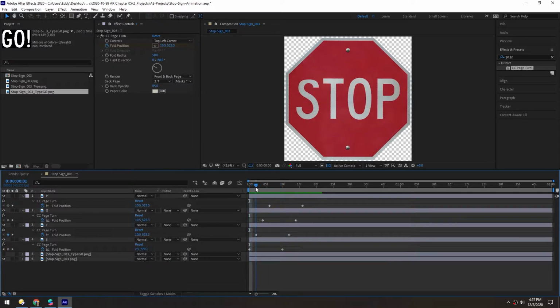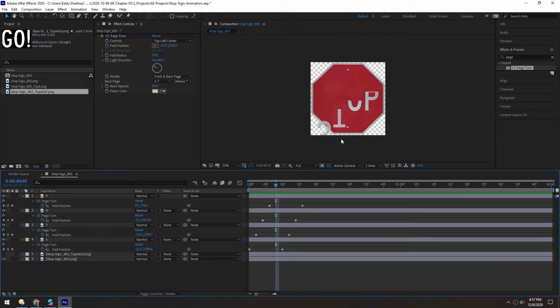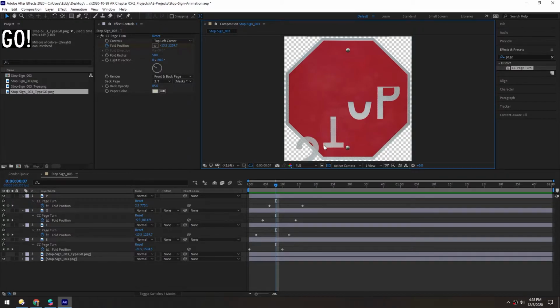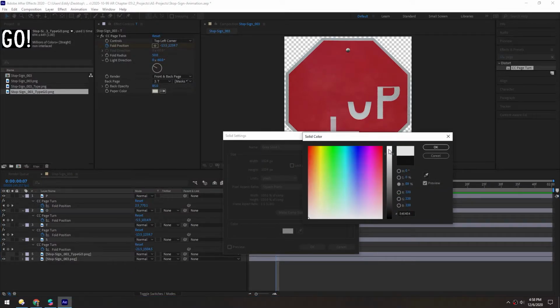So we have this peeling off nicely, but when these reach the end, they're just going to clip out because there's nothing behind this or underneath this. So let's fade this out with a little bit of a noise gradient. So hitting Control Y makes a solid, and we can make this pure white.